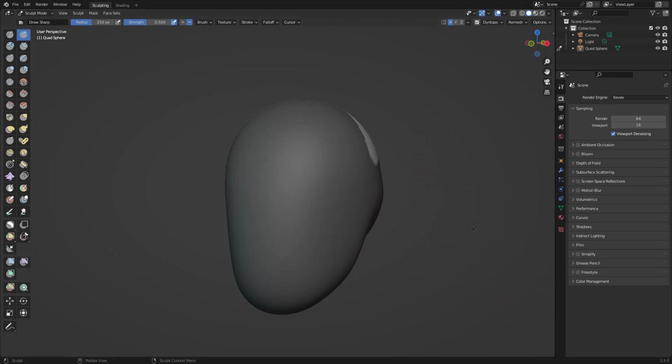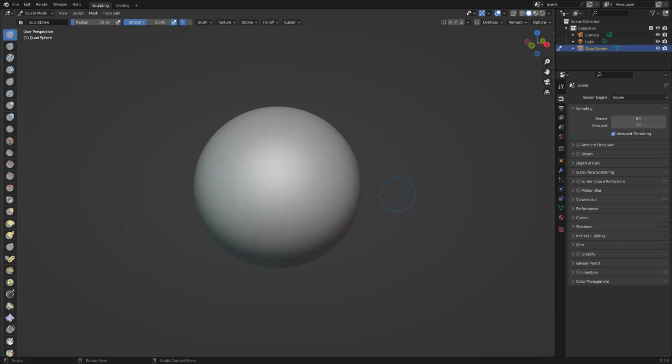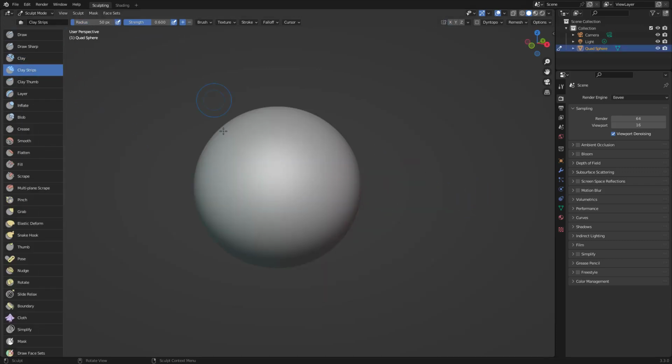So let's get that circle or that sphere. You can go File, New, Sculpting, and save, and if you want to start trying out these brushes and get a really nice feeling of how they behave, that will be good practice for you guys.